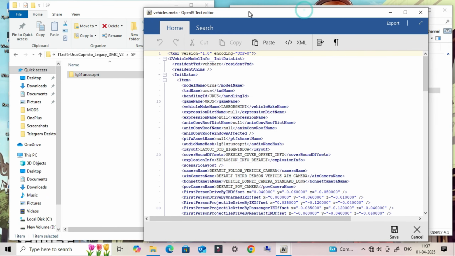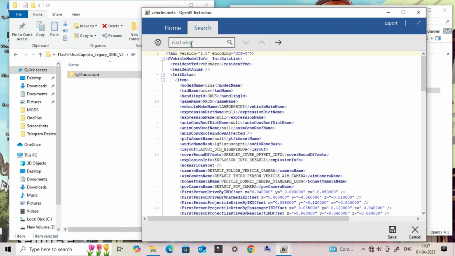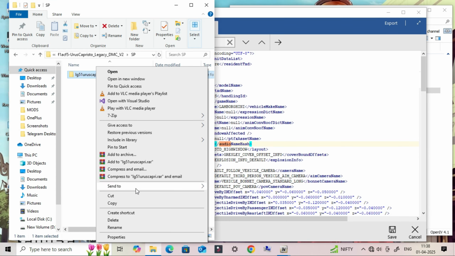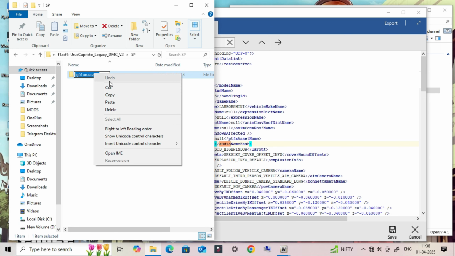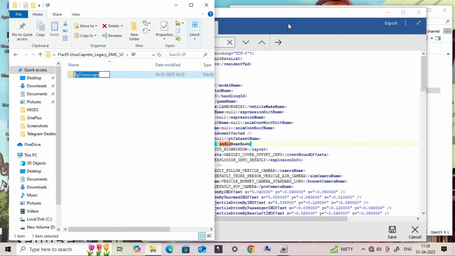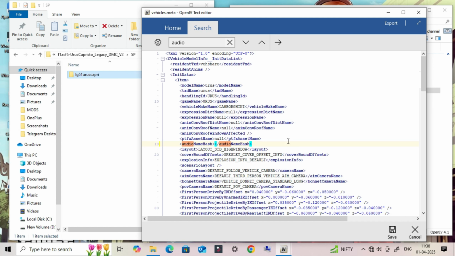Now, right-click on Vehicles.meta and select Edit. In the Vehicles.meta file, click on the Search button, or use the search bar at the top, and type Audio. This will highlight the section related to the engine sound settings for the vehicle. You'll see the name of the sound file here, but we need to remove the middle name, the part of the sound path you don't need. Copy the correct sound folder name, the one you installed earlier, which should be linked to the Urus sound, and paste it here in place of the middle name. Once you've done that, save the changes.